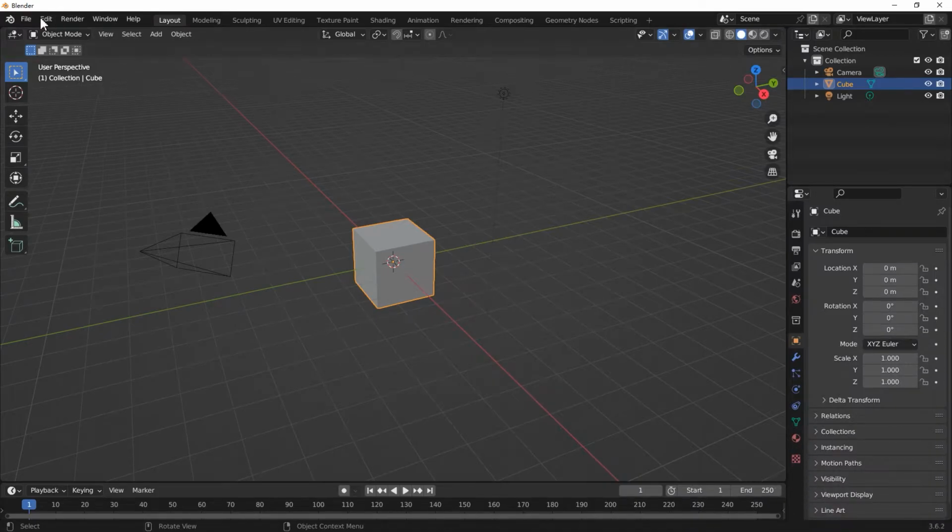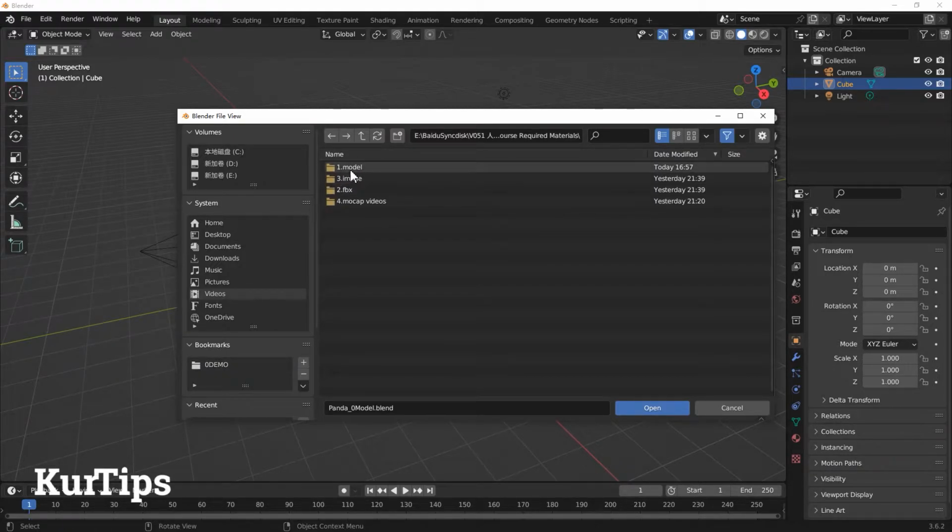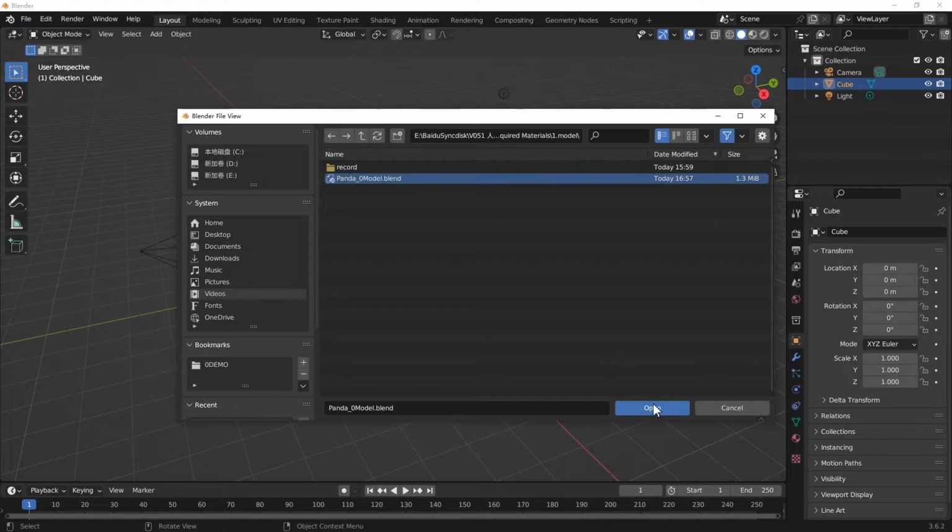Okay, let's open our Blender. You can go to File, Open, and find the course requirement materials you downloaded. There are four folders. You can go to the first folder. There is a model I just prepared for you. Just open it. Now you have your model, Panda.